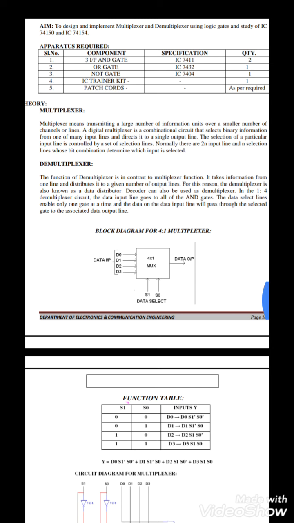A digital multiplexer is a combinational circuit that selects binary information from one of many input lines and directs it to a single output line. This is the operation of a digital multiplexer. The selection of a particular input line is controlled by a set of selection lines.